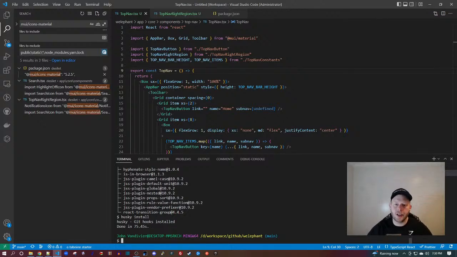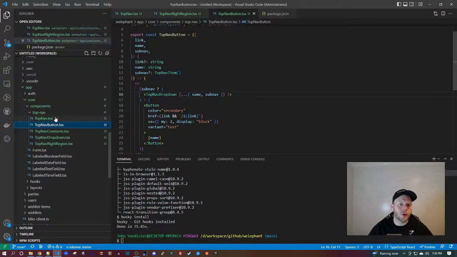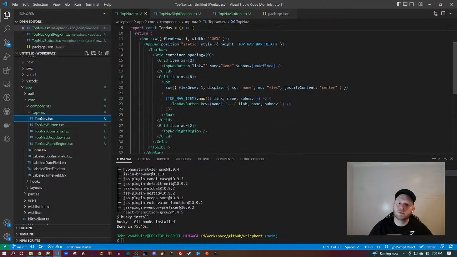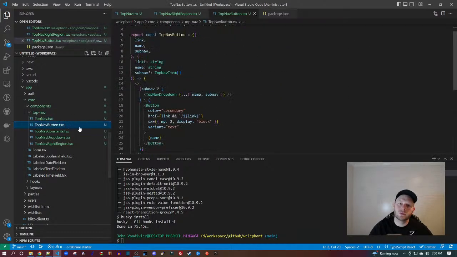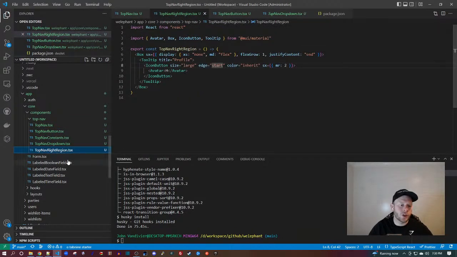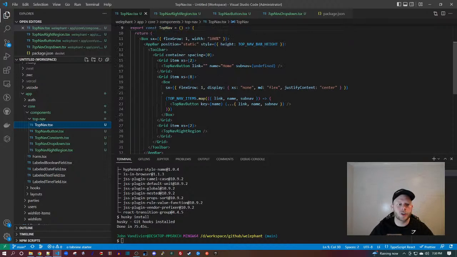Cool, installation is done. Now I can see my IDE is no longer complaining about material. So I'm quickly scanning my components. And things are looking pretty good. So let's take this top nav and add this onto a page.